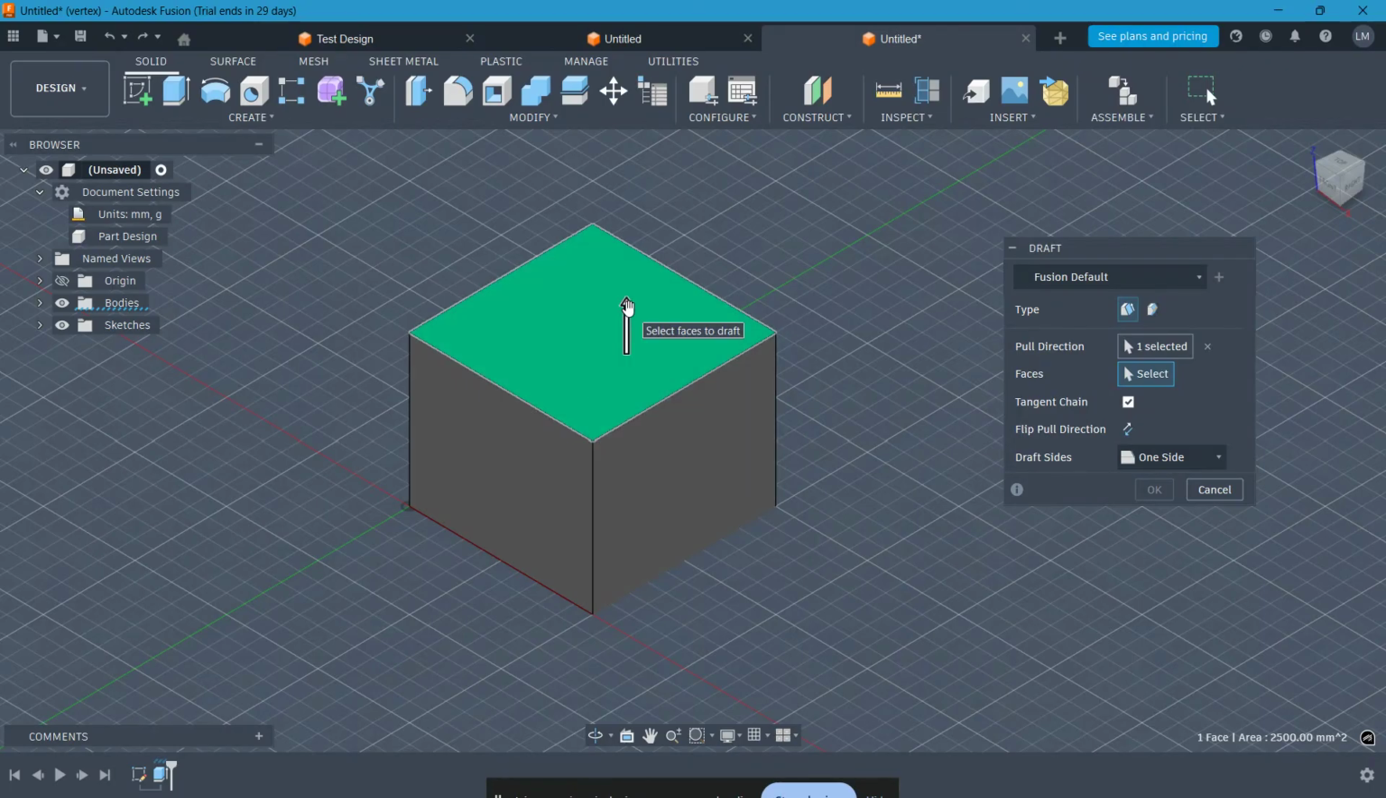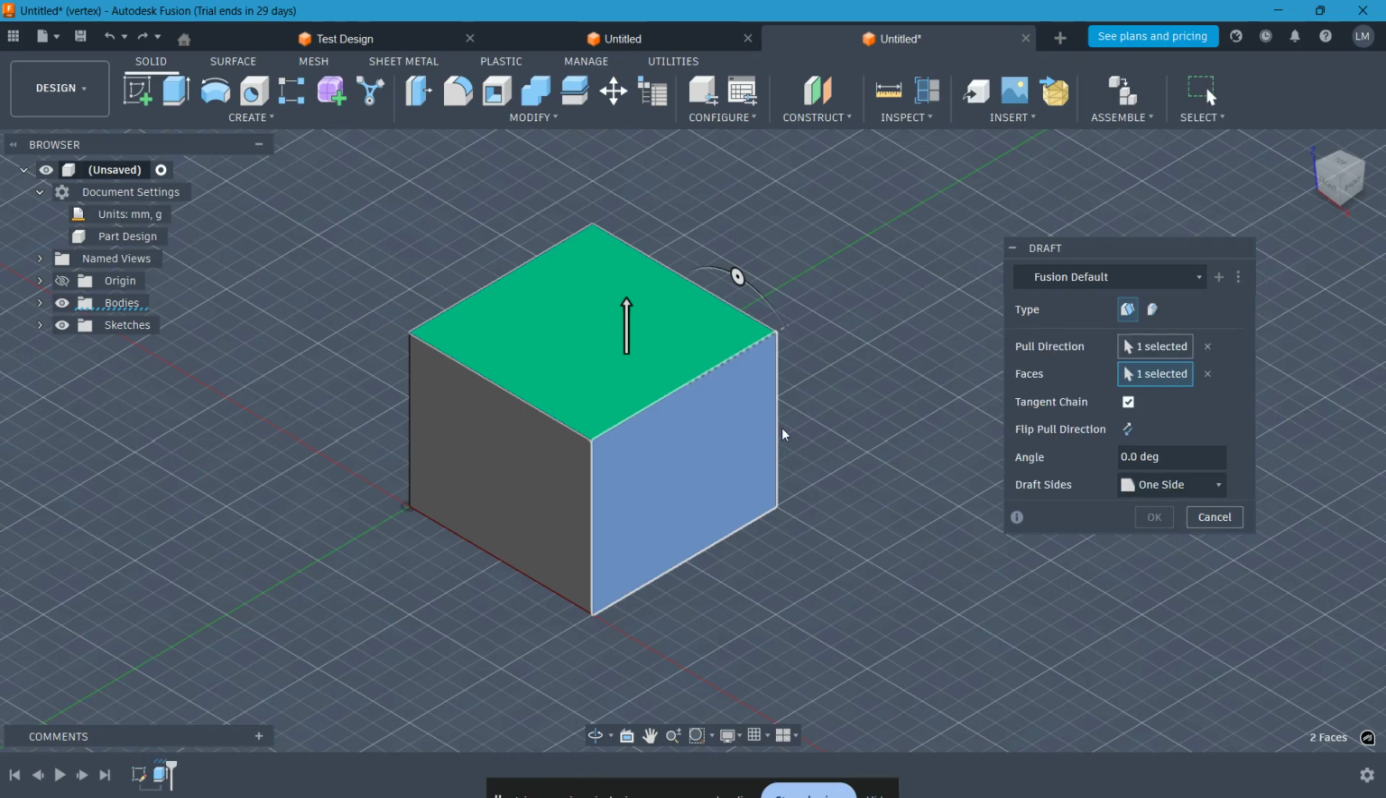Next, we need to select the faces that we actually want to taper. Click on the Select button next to Faces in the dialog box, and then click on the vertical side faces of your object. You can select one face or multiple faces depending on what your design requires.